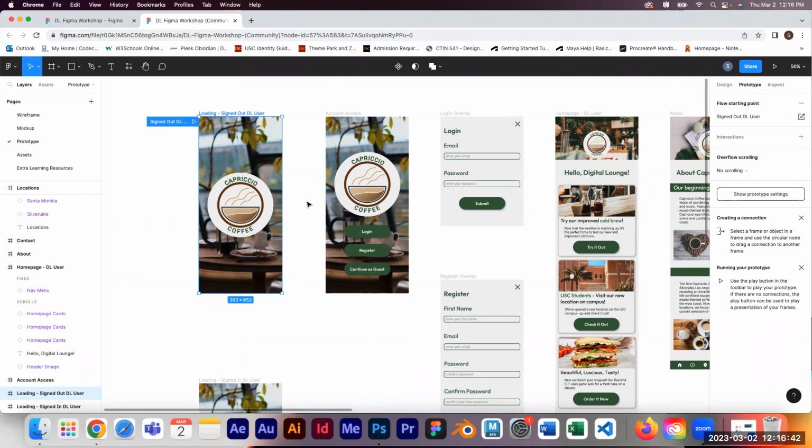All right. So you'll also notice in the prototype tab, there's this interaction section. This is where all that magic happens. This is where we can add the functionality of a button actually taking you to a different screen and stuff like that. So the first thing that we're going to practice is simulating a loading screen.